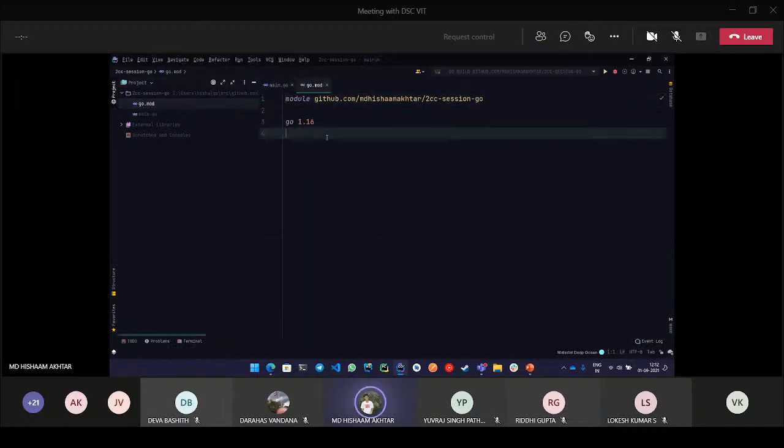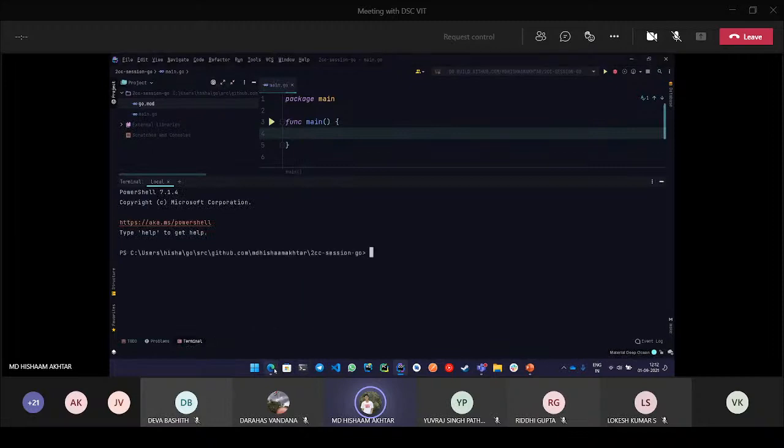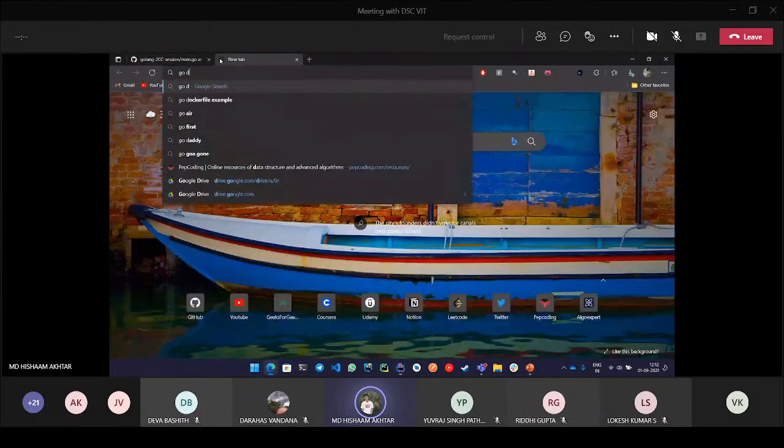And you can see a file named go.mod is created here, and the module is github.com/md/2cc-session.go, and this is the Go version here, 1.16. 1.17 is released, but you might have a smaller version as well, which is not a big issue, I guess. And yeah, so now let's install our first library, GoFiber.